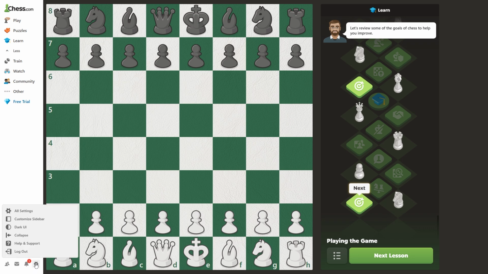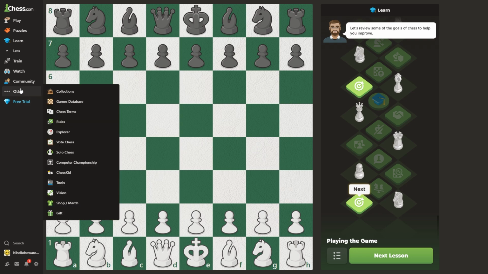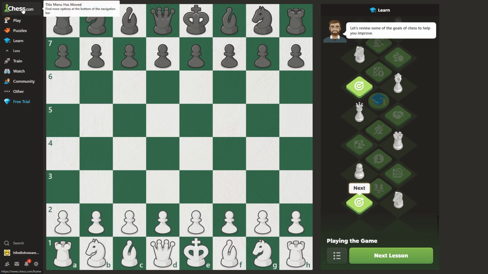So if you want to turn dark mode on, as you can see, it says dark UI, click on that. And as you can see, everything becomes dark again. If you go back to the main menu, the homepage, as you can see, it is back to dark. So pretty much it. That's the video.